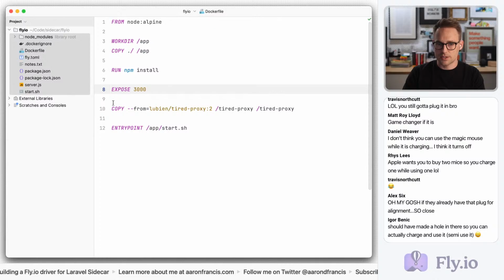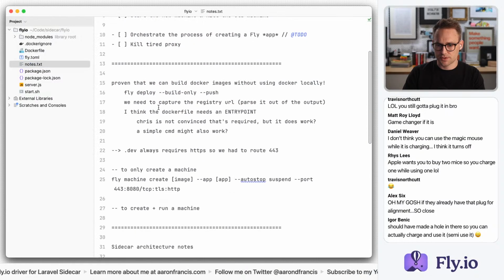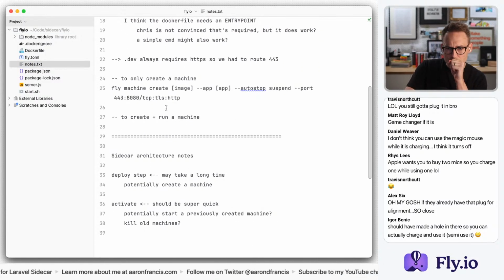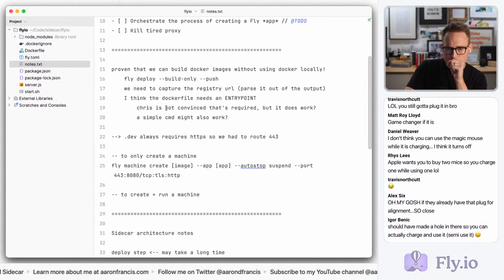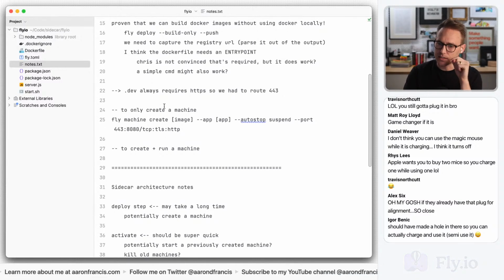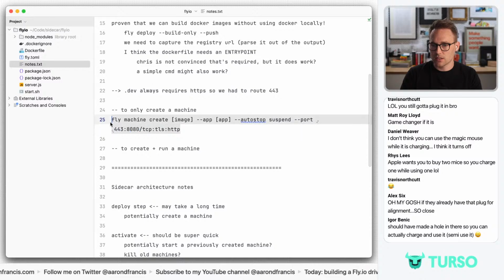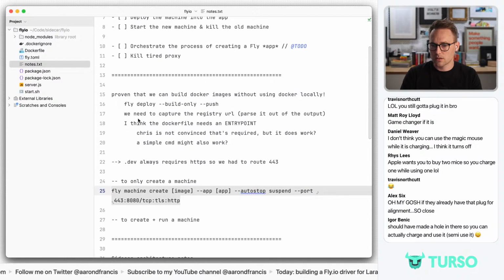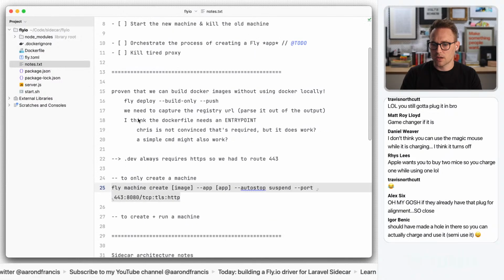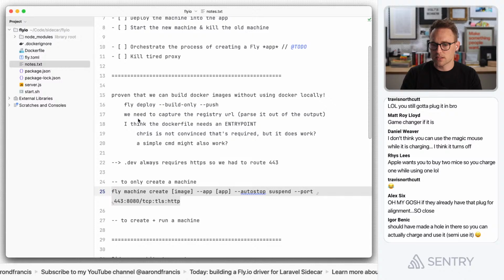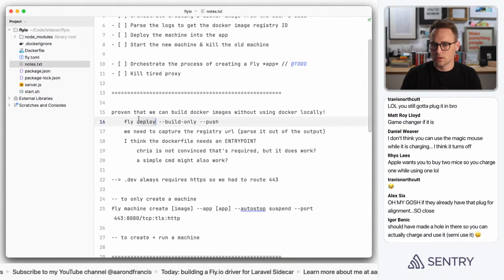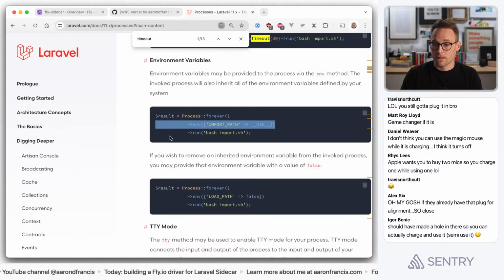Focus. So let's do, what is the command? Notes. So the command to create the image. This is why you always keep notes. I think this is right. That's not right. We need the command that creates the Docker image. There you go. Fly deploy. All right, so we're getting close.